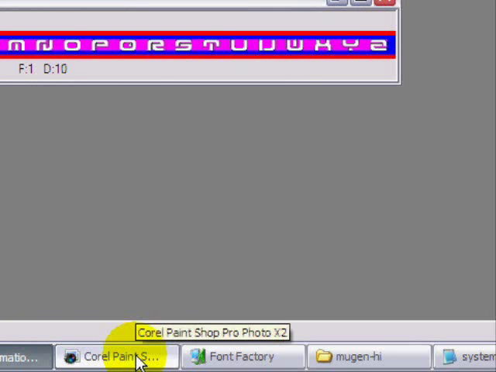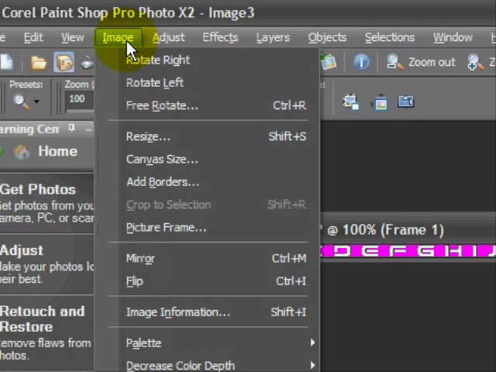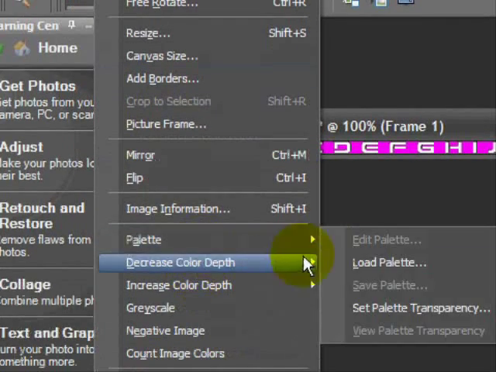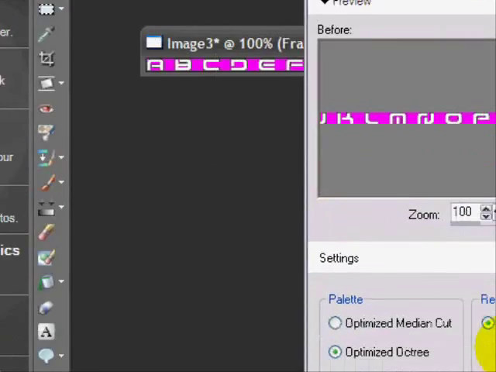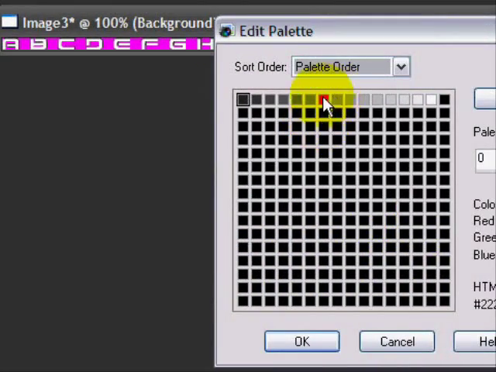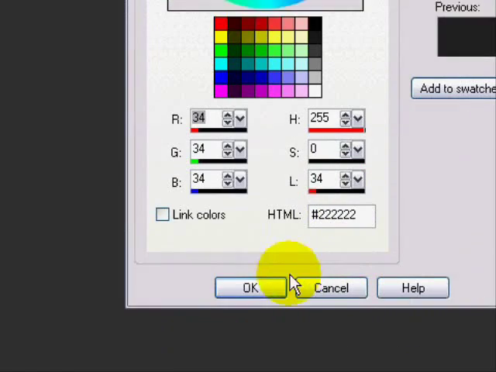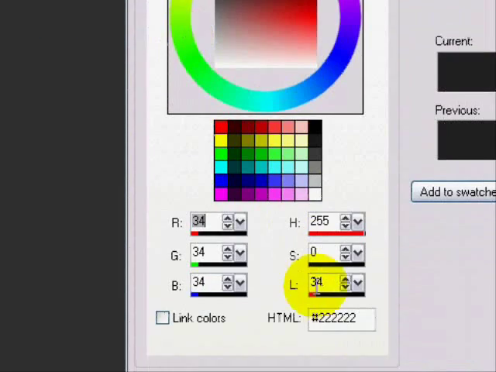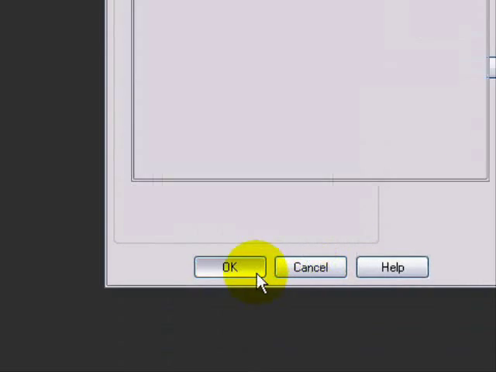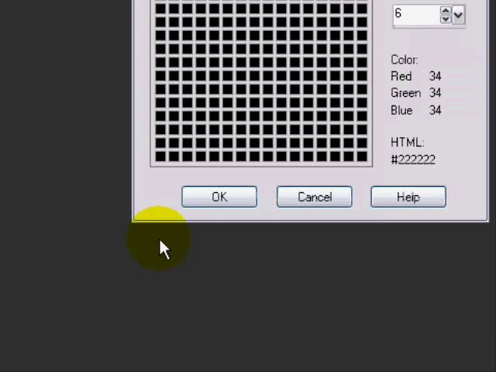Then you're going to need PaintShop Pro this time. It's the only program for this to work. Okay, so paste as new image, and there it is. Now we have to go to Palette. No, wait, decrease color depth to 256. Yes. And go to Palette, Edit. There's the pink. So just put in the pink over here, and it was 22222. Okay, there we go.